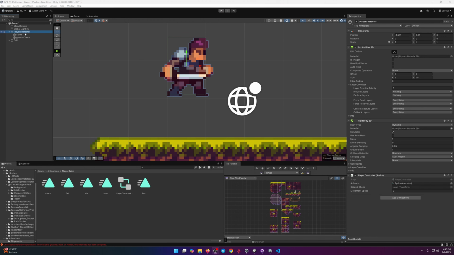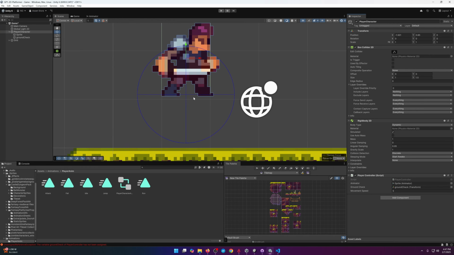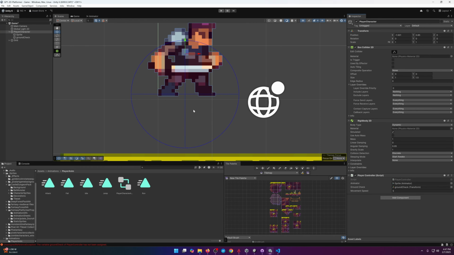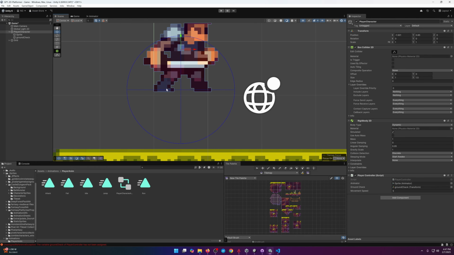So first thing I need to do is go to the player character, and I need to actually assign groundCheck there. So to where the ground check is, I want to attach that. And now I have this big blue circle. This blue circle is the debug circle that we just set up. This lets us visualize the size of our checker. And it is way too big.